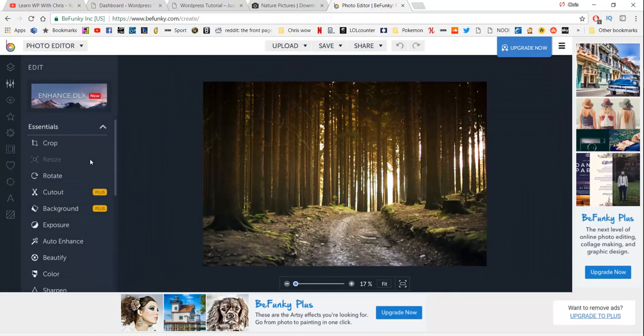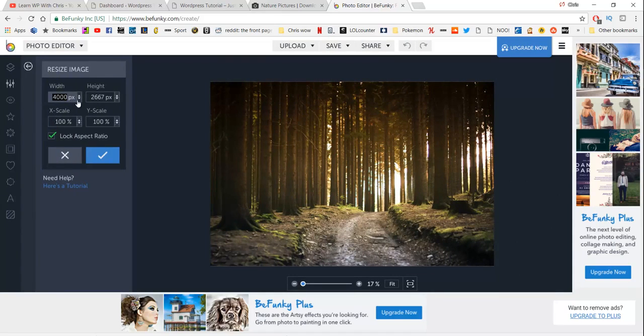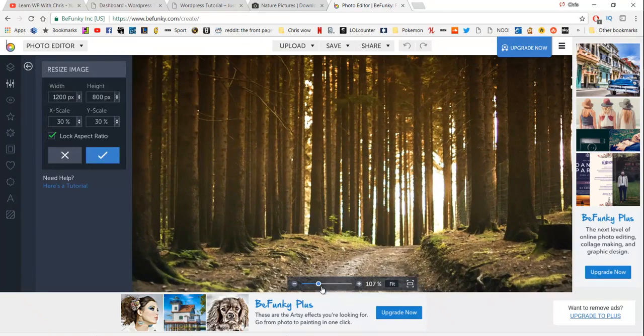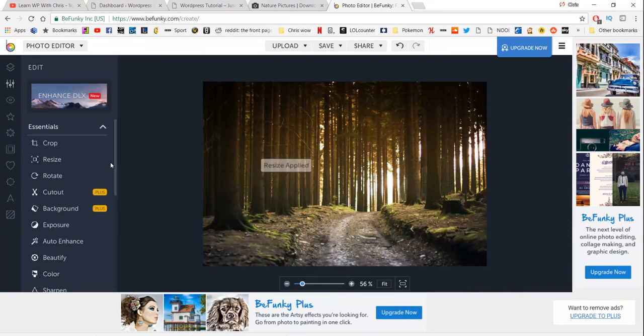So here's my other one. I'm going to resize this, and what did I say before? 1200. So 1200, and I'll resize the height. Zoom in, it's not that small. Still kind of a little bit big, but that's fine.